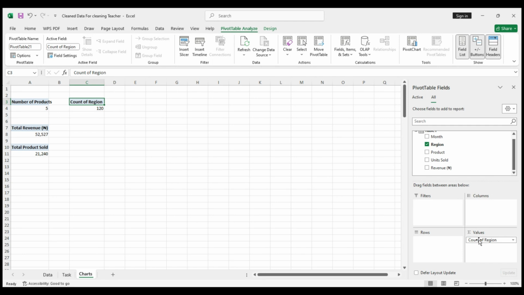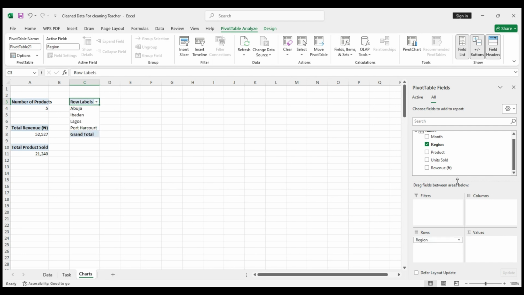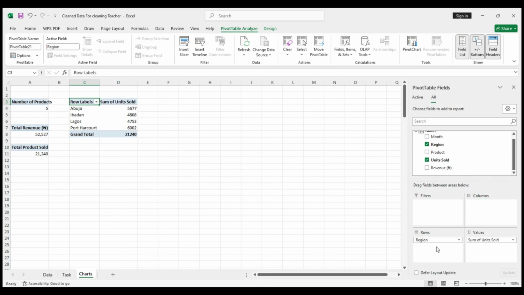This one, I know this one is wrong. You can't have it like this. You have it in the rules. Then you now have total units sold to be the values, because this has two categories like that. Did you see what we get now? It shows that in Abuja, sum of units sold, for the whole year in Abuja, they sold 5,607 products.